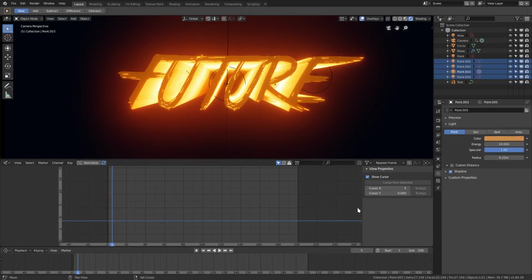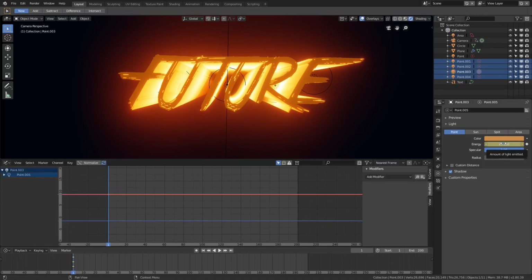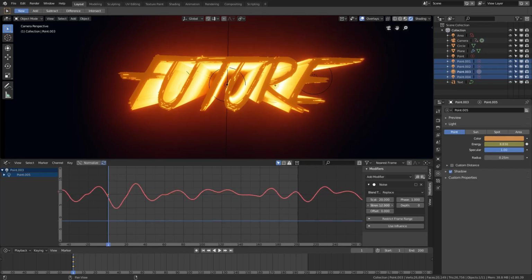So I'll select this lamp and do the same exact thing. Go to the first frame. Hover my cursor over top of energy. I, modifier, add modifier, noise, scale up, strength up, depth up. Not too much though. I don't want it to be really bumpy like that. Just enough so it pulls in those bigger frequencies. It's like a compressor if you've ever done any music before.